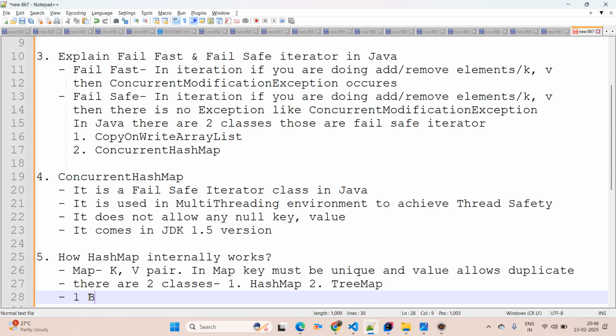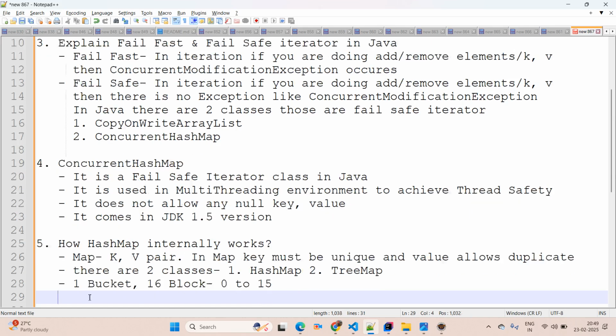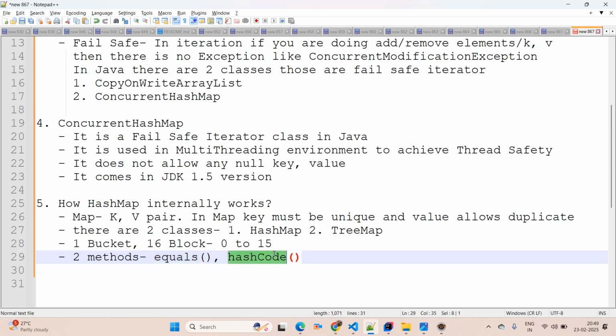There is one bucket. What is the bucket size? You can simply say 16 blocks, 0 to 15. It internally follows the hashing principle and uses the linked list structure. And there are two methods: the first one is equals and the second one is hashCode. The equals method's return type is boolean, and the hashCode method's return type is int. These methods come from the Object class.